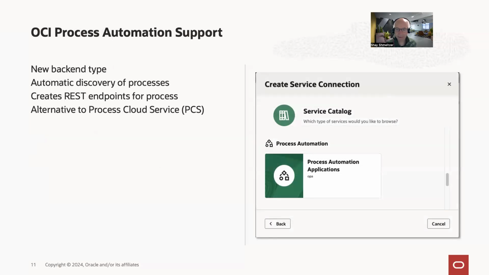All right, another new capability in Visual Builder is support for process automation. Process automation is a new service from Oracle. It replaces, or provides an alternative to, the Process Cloud service. The Oracle Process Automation service is a new version, with the same concepts. It's meant for processes that usually involve people, processes that require some action from people and also some aspects of automation of processes.